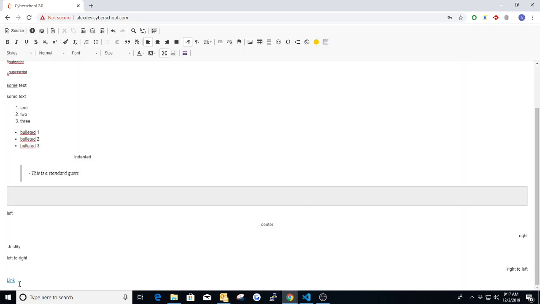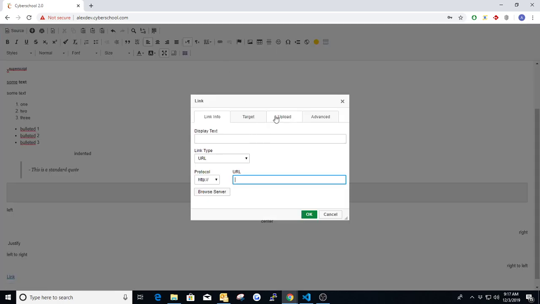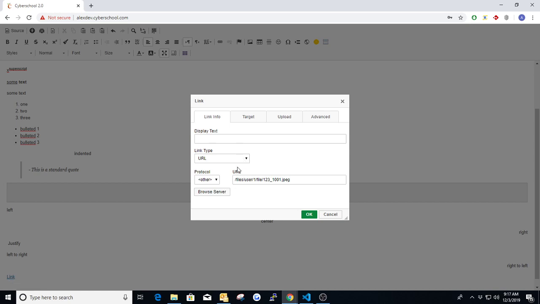Okay, and you'll see this actually looks like a link here. Other things we can do with links is upload. So I can upload a file here, say just this file of puppies, and I'll click send it to the server, which is important. This actually uploads it to your Cyberschool server. And you'll see the URL fills in with this pathway, this files, user one file, and then the file name there. This is the pathway to this file on your Cyberschool server.